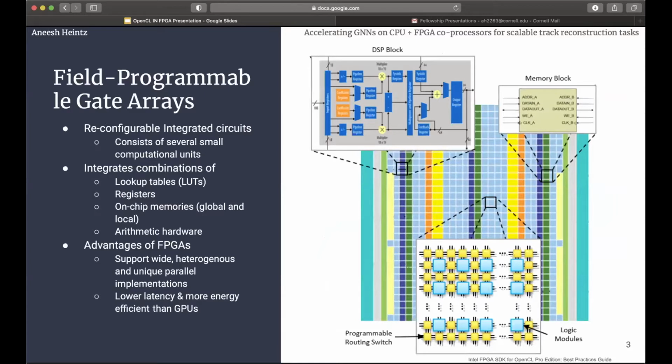So FPGAs are semiconductor integrated circuits that can be configured repeatedly to perform an infinite number of functions. They can consist of several small computational units that integrate combinations of lookup tables, registers, on-chip memories, and arithmetic hardware like digital signal processors. By combining these hardware components, FPGAs are able to execute algorithms with a lower latency and higher energy efficiency than similar devices like CPUs and GPUs.